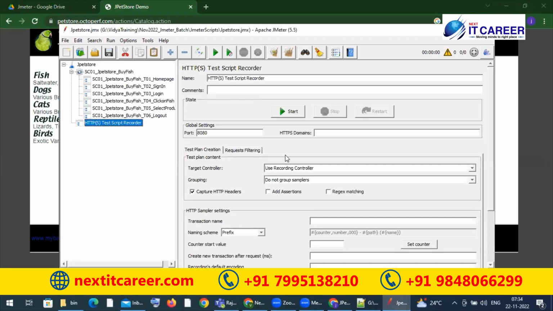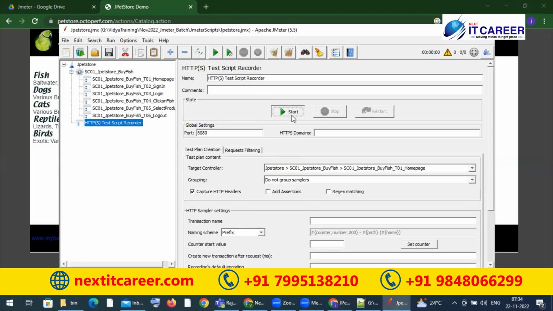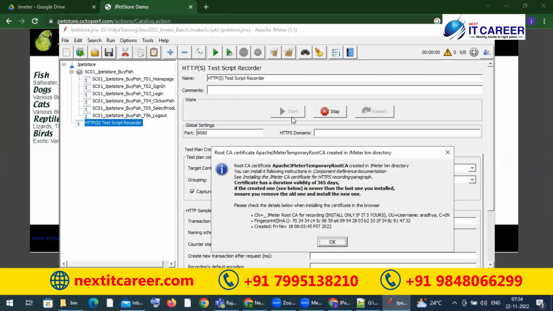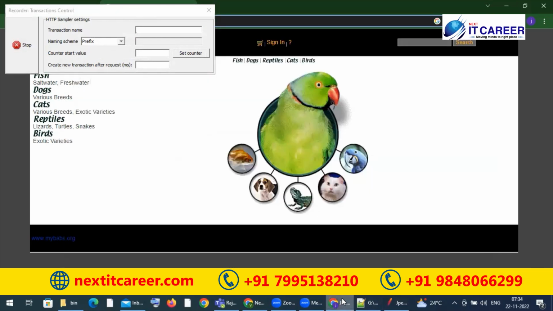I'm not changing anything, I'm clicking on home page and just clicking on start. See here you can see that the certificate has a duration validity of 365 days. So this is how you need to change the certificate. And here don't give anything, I will explain about these elements later. For now I am showing you the basic script recording.